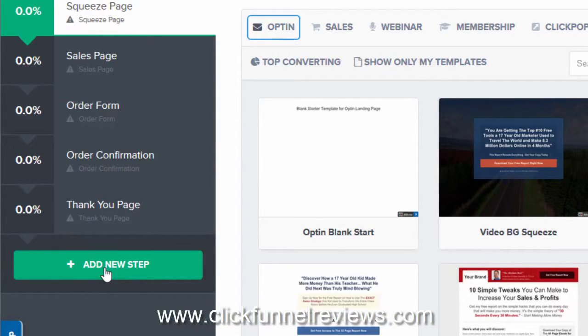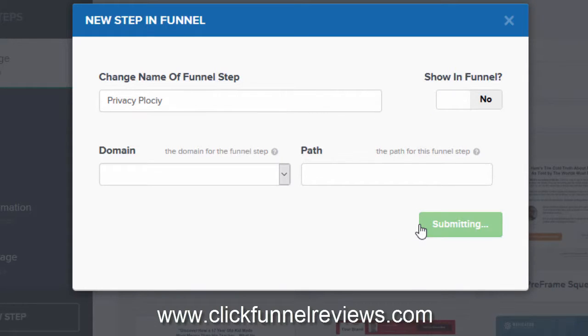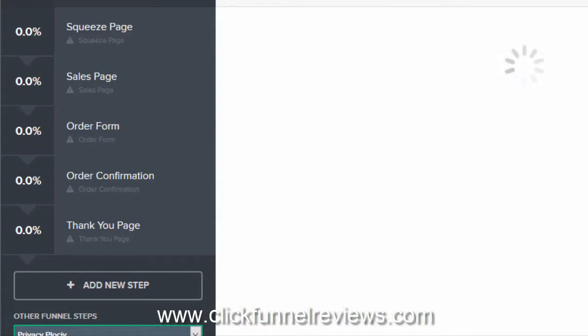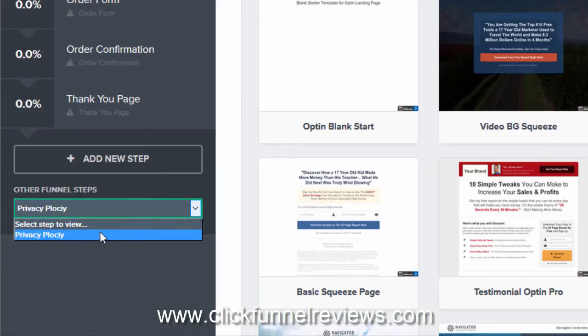So when I go in here and click add new step, you can see I can name the step, and I could call this privacy policy. I can select the domain. I can specify the path that I want it to be. I can tell it to show in the funnel or not. So if I say no and create that funnel step, it will add the page down the bottom here. Okay, and if I scroll down here, you'll see that it's going to show it in this drop down. These are still valid pages, and you'll need to link to them from whatever pages you need to, but they are not part of your actual sales funnel steps.